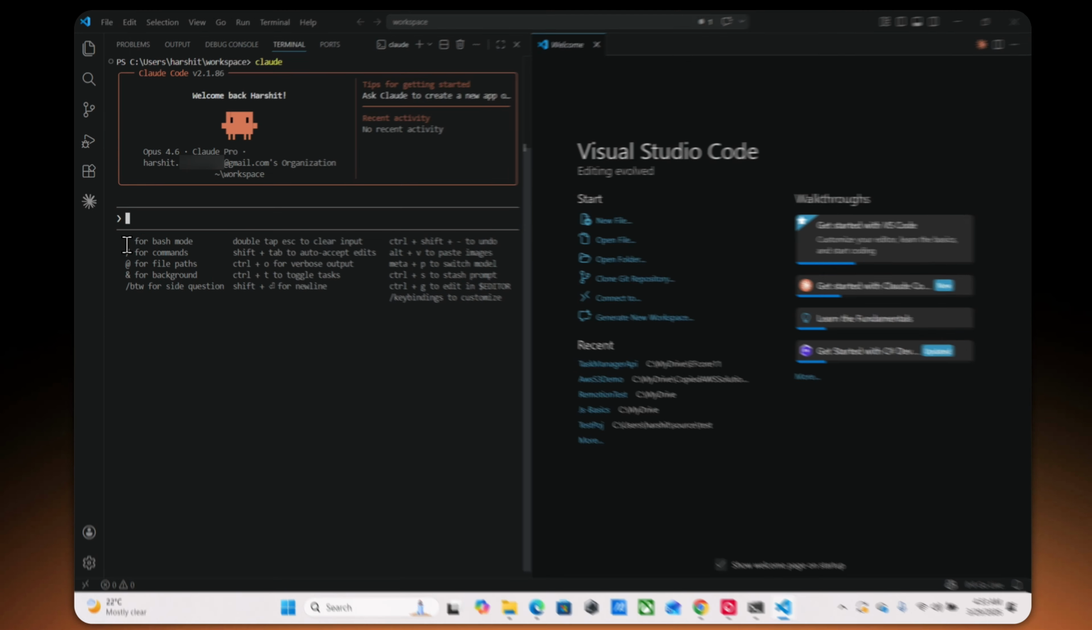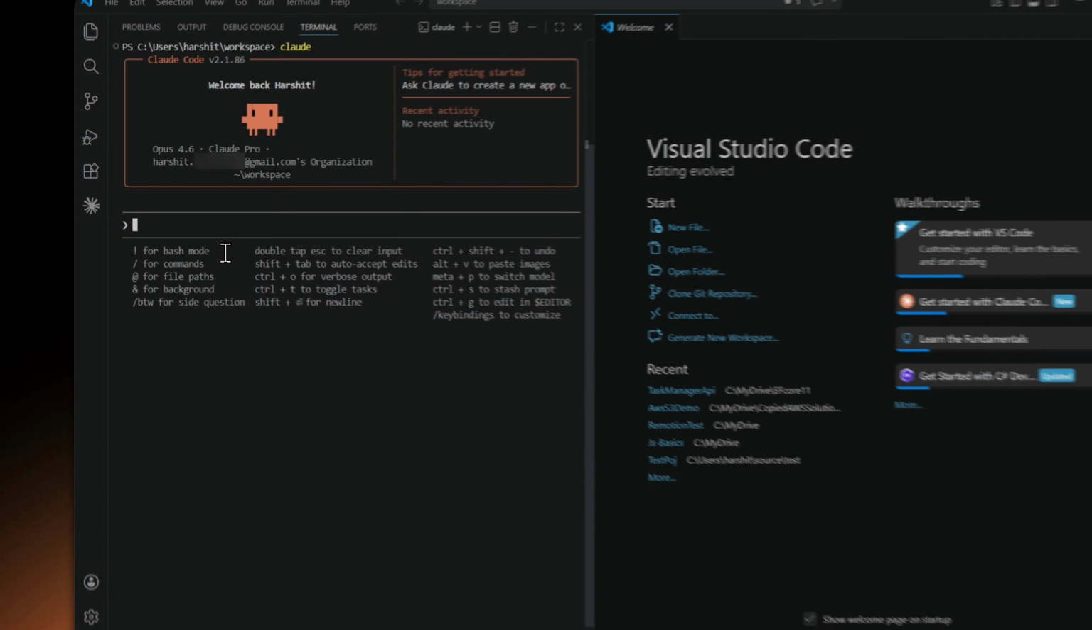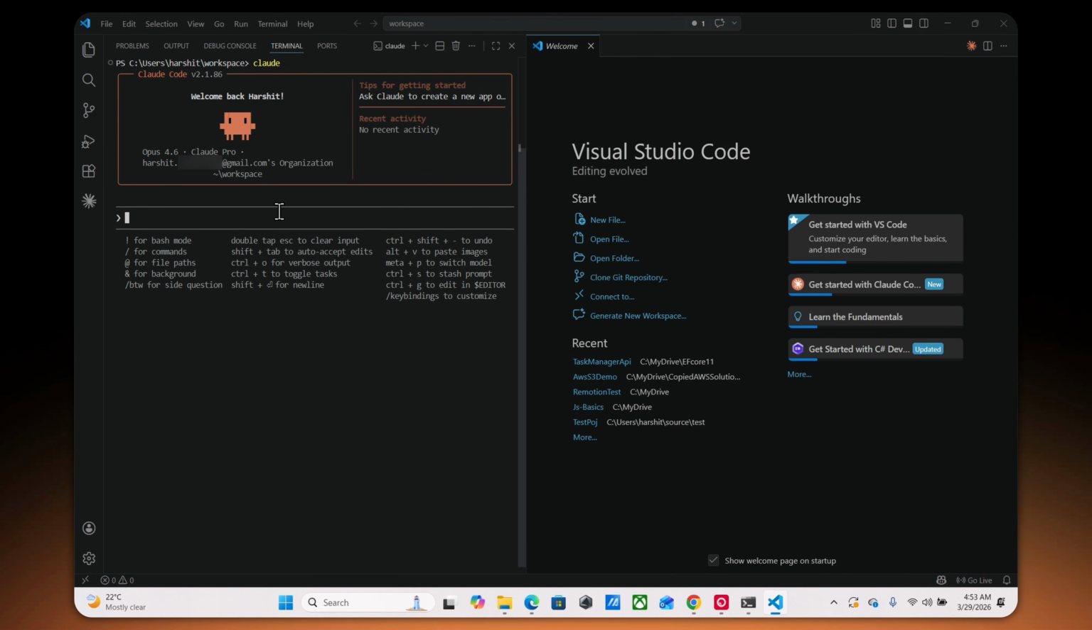So the very first thing is for the bash mode. Now there will be times where you would want to run a bash command, and a bash command you won't be able to run inside this Claude Code terminal. So for that case, you will be pressing this exclamation mark, and at the very same instance, you will be put into the bash mode or the bash terminal. And then when you are done, you could just escape from it.